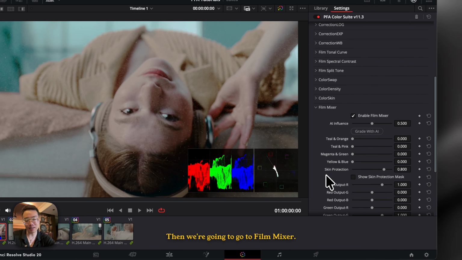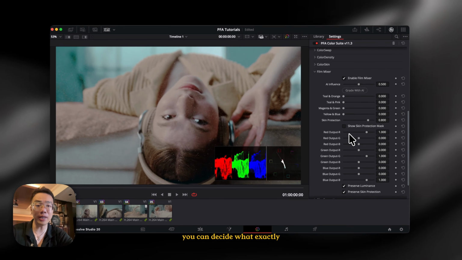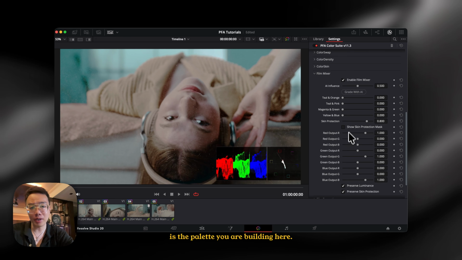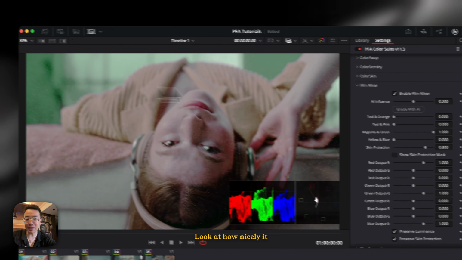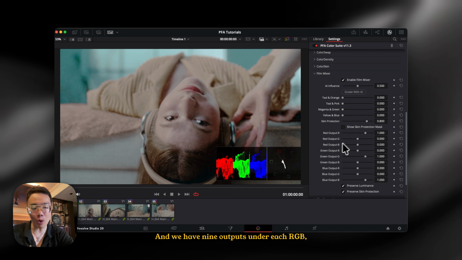Then you can go to Film Mixer. Once you have the foundation, you can decide what exactly is the palette you are building here. It can be teal and orange, it can be teal and pink, it can be magenta and green. Look at how nicely it shifts every single thing. This is basically a normalized color slider. Contrary to other traditional tools, Film Mixer is remixing the RGB color to create color crosstalk. And we have 9 outputs, where each RGB has its own separate RGB, simulating film channels.